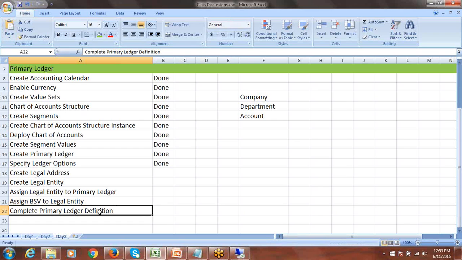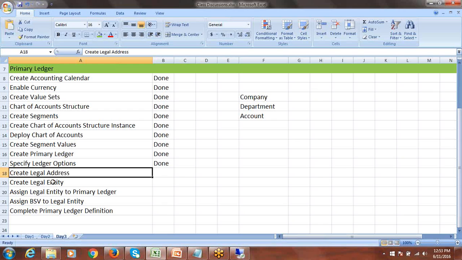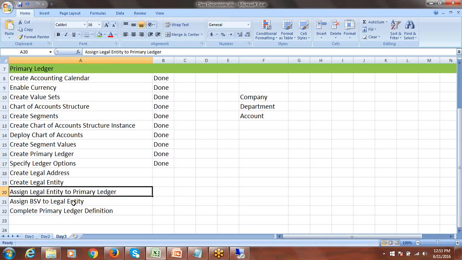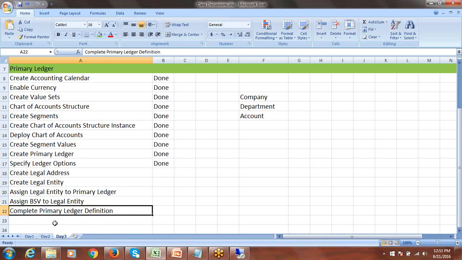For GL application, Oracle provides seeded job roles, which can be maintained in the template. That also we'll go and see later in the sequence of the process. So these activities we have to perform. These tasks will be performed in the next session. Tomorrow's session we'll see how to create legal address, legal entity, assigning, and how to complete the ledger. This all we'll see in tomorrow's session. If you have any questions on today's session, please ask.